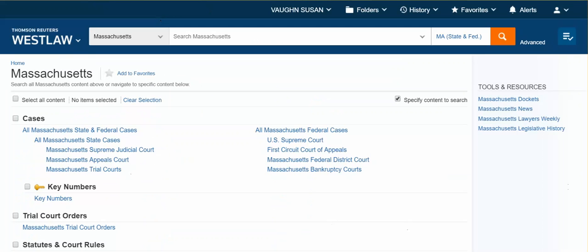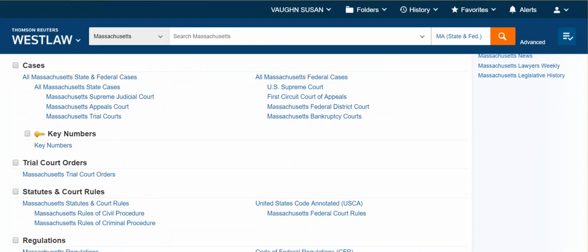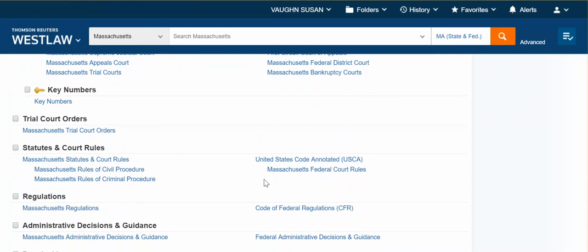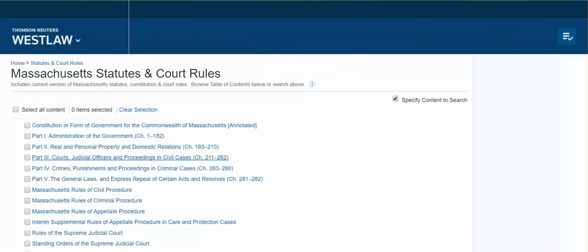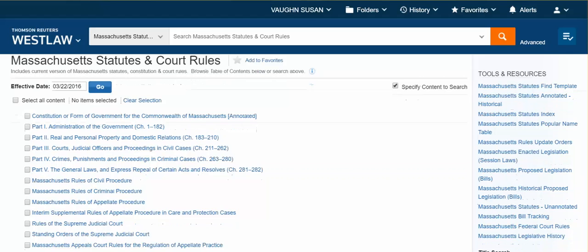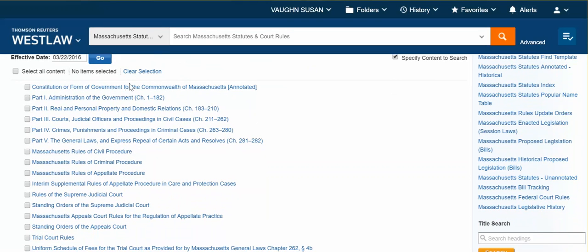Okay, so I've browsed to the Massachusetts page on Westlaw, and I'm just going to scroll down, and you'll see that the categories are actually called, you might not have noticed it before, statutes and court rules. And I'm just going to click on the larger category so that we can see all the court rules that are available. And the statutes are at the top, and after the list of the statutes, the Constitution and all the different parts of the statute, we start seeing all the different court rules.